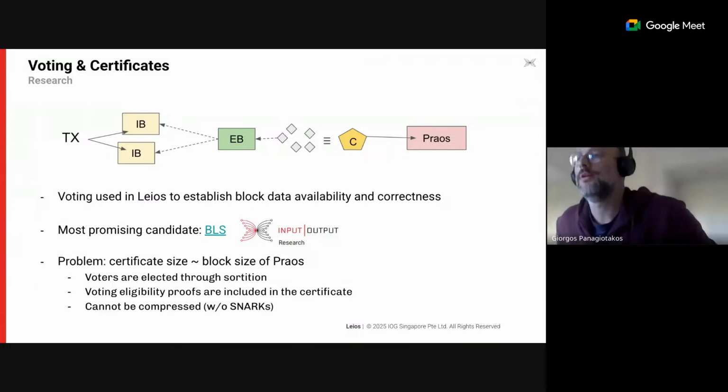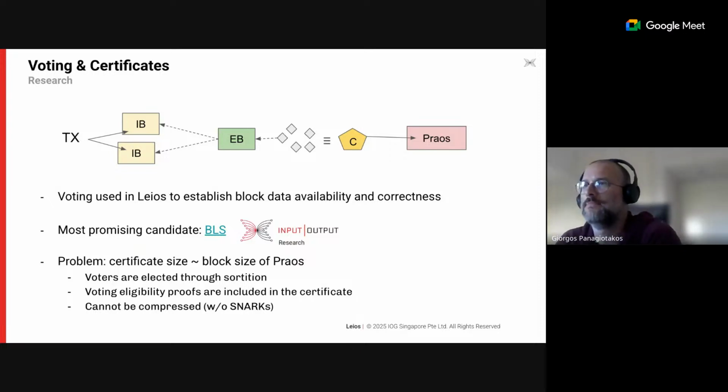Okay, so Brian talked about benchmarking the current candidates, but we were also actively trying to improve our voting and certification process. And as Brian said, the most promising candidate currently is BLS without SNARKs. However, there's still an inefficiency if you think about deploying this in the real world, which is that the certificate size is the same order as the block size of Praos. And in Leios, one certificate is included in each Praos block. So if the certificate size is that large, then you cannot use the Praos blocks for other things, such as regular, non-Leios transactions.